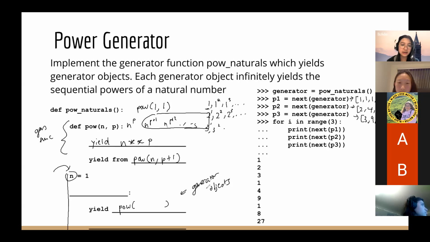We wanted to yield generator objects. To write it out, we want to yield pow of 1 comma 1, then we want to yield pow of 2 comma 1, pow of 3 comma 1, etc. So I know that I'm always going to start off my pow with the power of p being 1, but what's going to be changing is this n parameter, or the base. I want the base to go up by 1 every single time I yield a new generator.